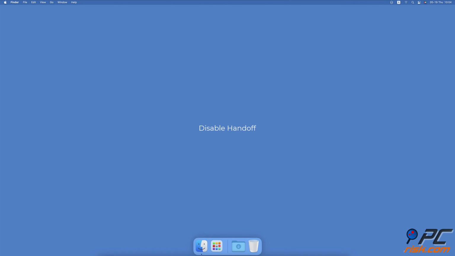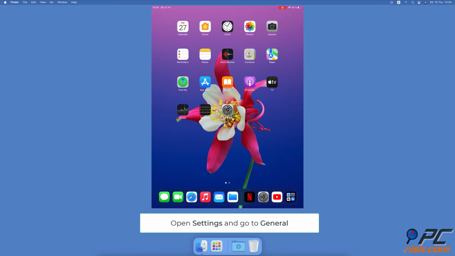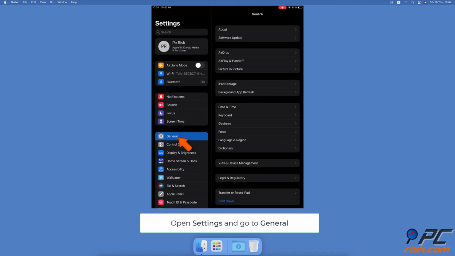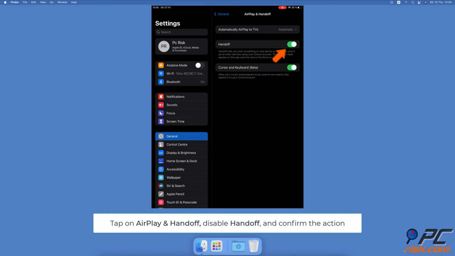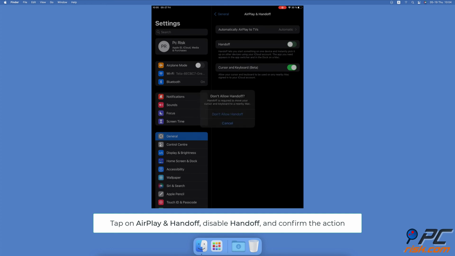Disable Handoff. Open the Settings app on your iPad. Go to General settings. Tap on AirPlay and Handoff. Next to Handoff, toggle the switch to disable the feature and confirm the action.